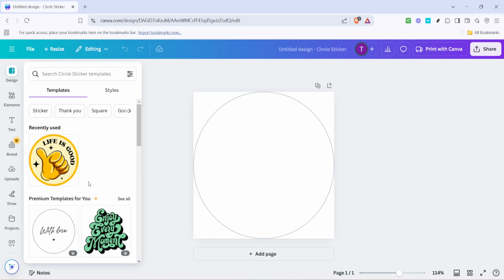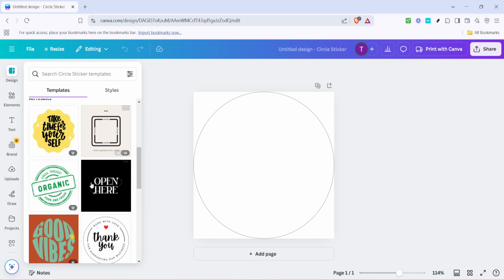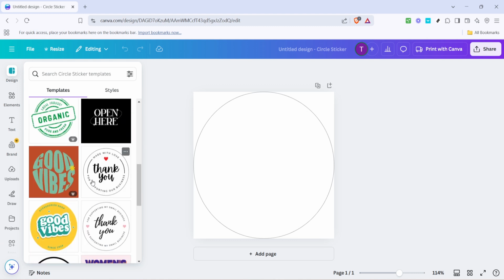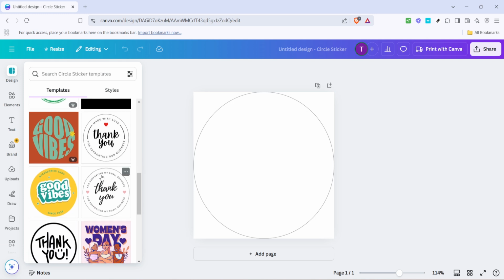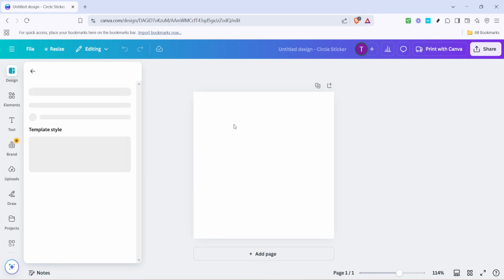Now here comes the fun part, selecting and customizing your design. You'll want to browse Canva's vast collection of graphics, icons, and elements to find something that resonates with your brand or your intended audience. Once you find a sticker design that you love, simply drag and drop it onto your template. Canva's intuitive design makes it super easy, just like sliding a magnet on a fridge.